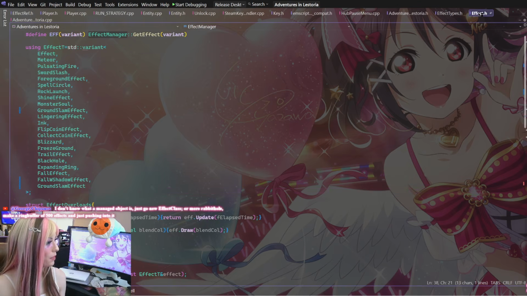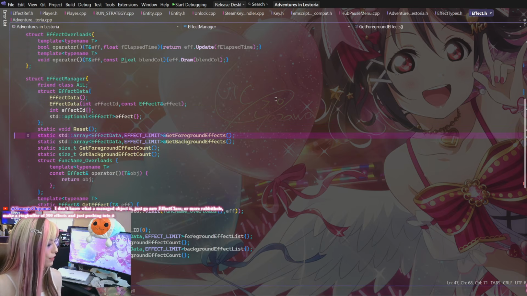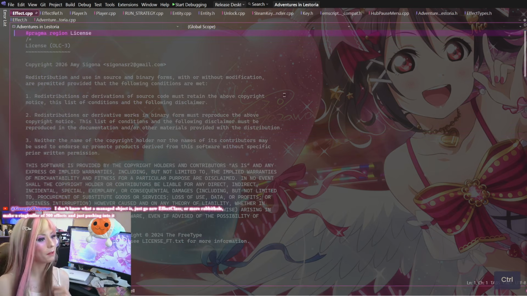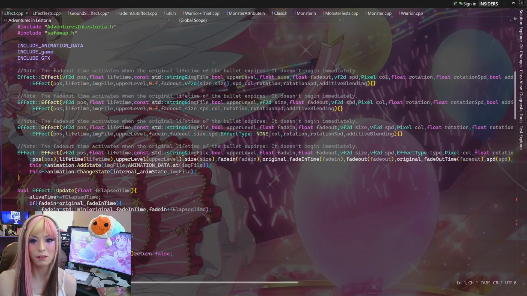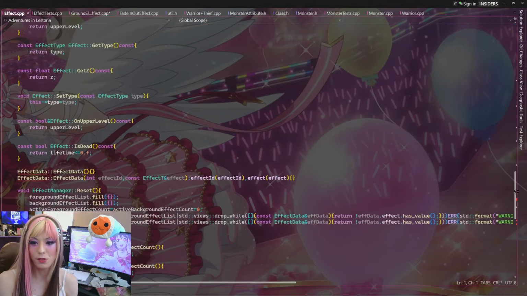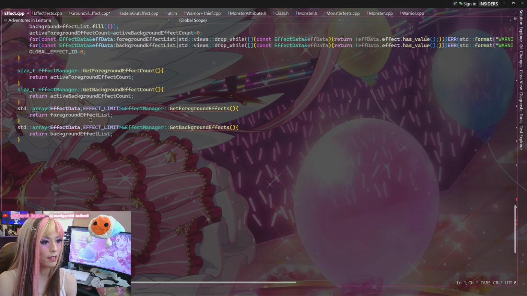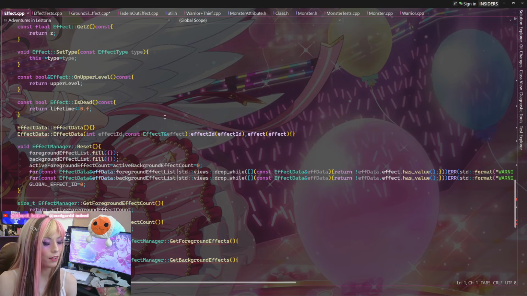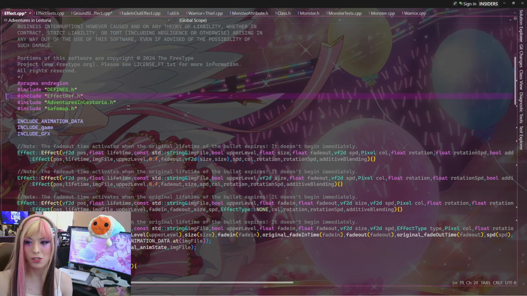Now, I do know in effect, we do return an effect ref when we make an effect. So that's probably on the other side for the effect manager. So we probably have to now include effect ref in this source file, because it doesn't know what effect data is. And oh, it's literally just effect data. But anyway, that's now in the effect ref header. So swapping it to that should take care of those errors.